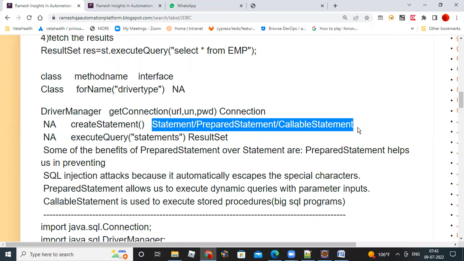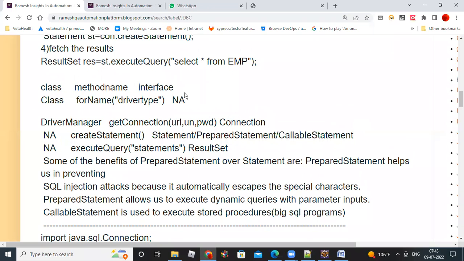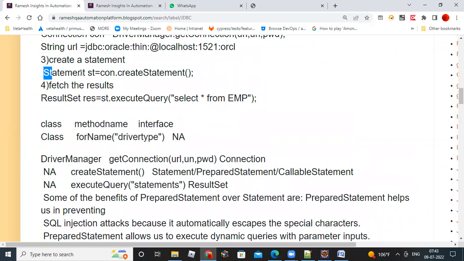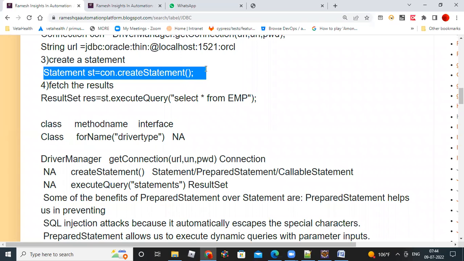Sir, what is the difference between all these three statements? Can you give me an example, an explanation? So Statement is used to create simple statements like this: Statement interface, that variable equals con.createStatement. If you want to execute simple SQL queries, you can use this simple Statement interface.